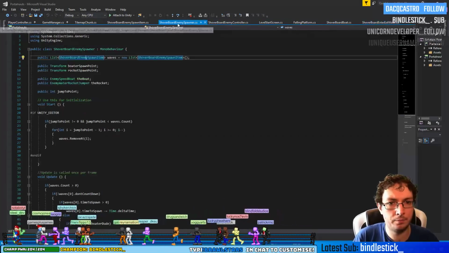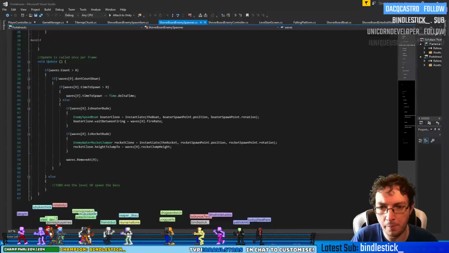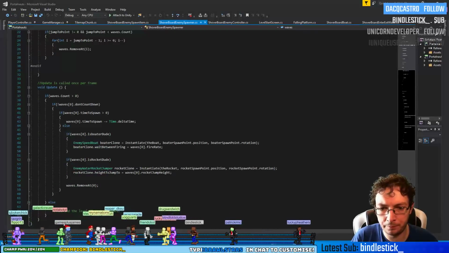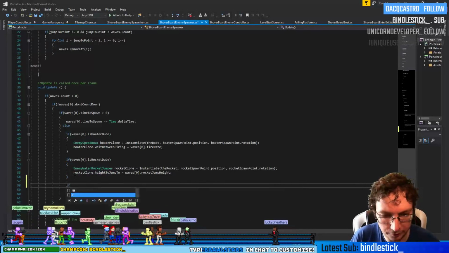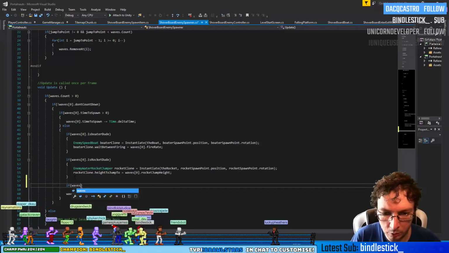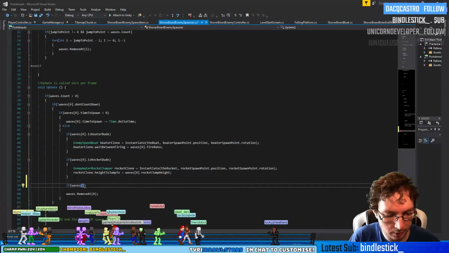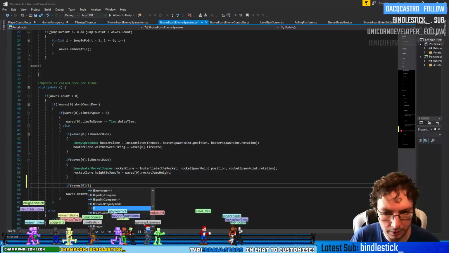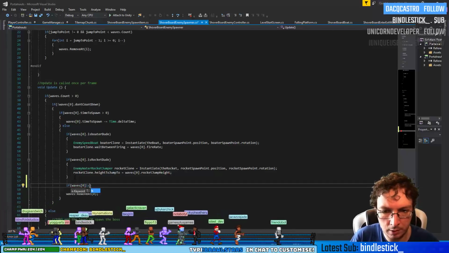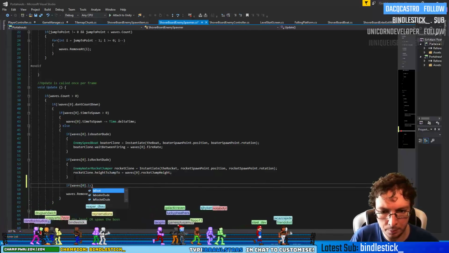Enemy spawner. Here we go. So here, if waves 0 dot is boat.